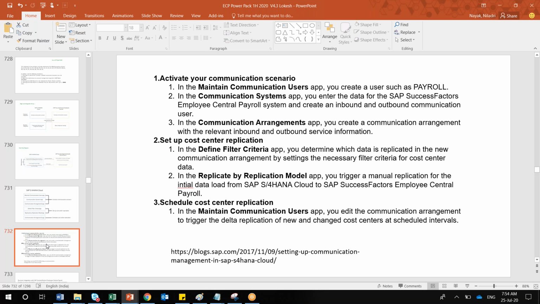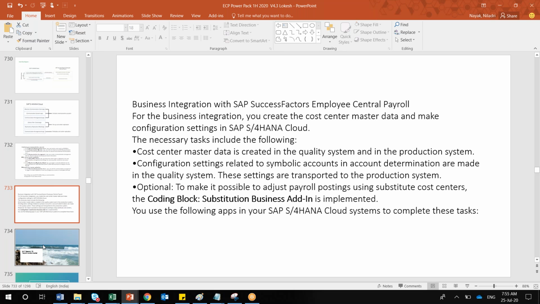So the same detail I have explained here, like how to set up that entire scenario. This is the activity which you can do, and once you have done it, you will have those cost center master data replicated. It will be created in your system, and the same thing you can complete in your quality and production environments as well.